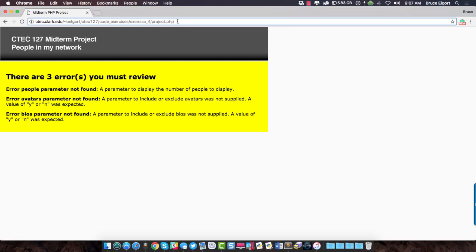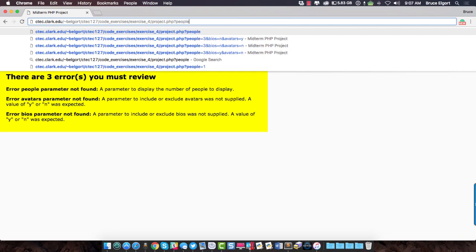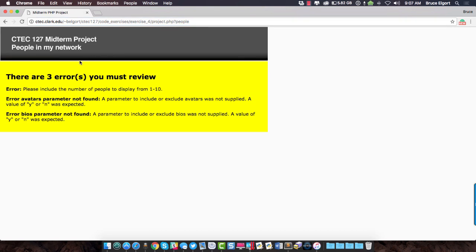So I'm going to add a question mark and people. That's how you place a query parameter on the URL. Notice that the PHP script came back and said you have an error. You need to include a number when you put the people parameter. Now I'm going to put a number.